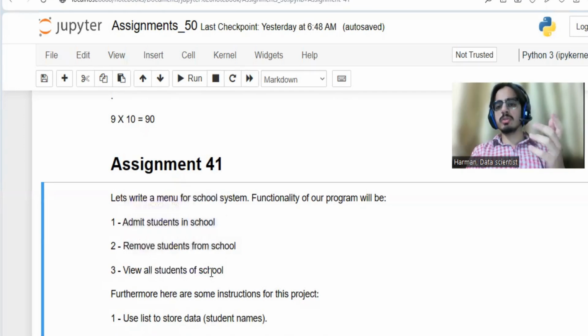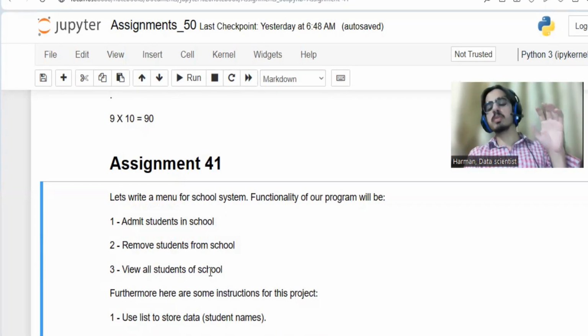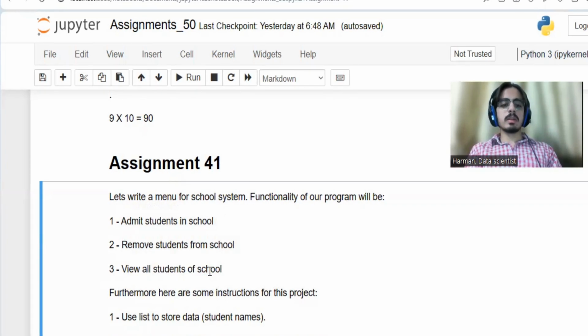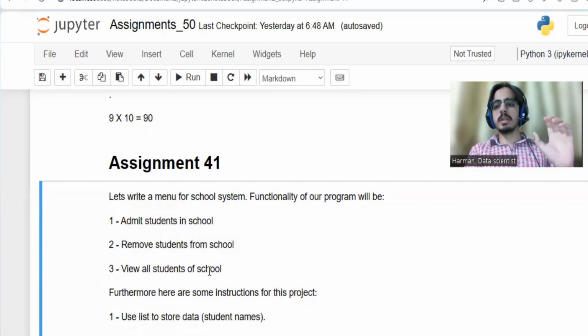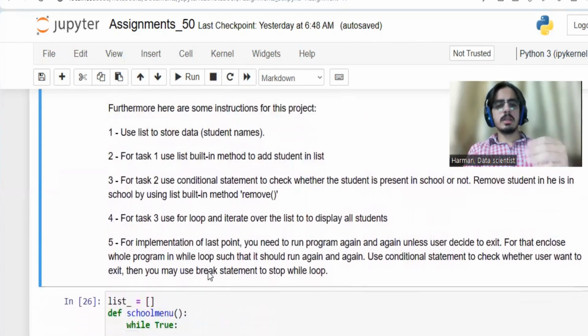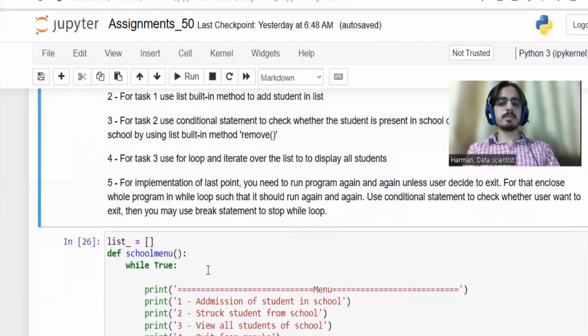Let's suppose you own an academy and you want to hold proper records. You hire a programmer for this task, so this program is helpful in that case. We will hold the data of students, and all the other instructions you can read here. I will just continue down there.